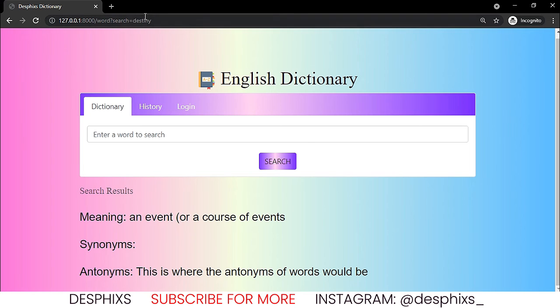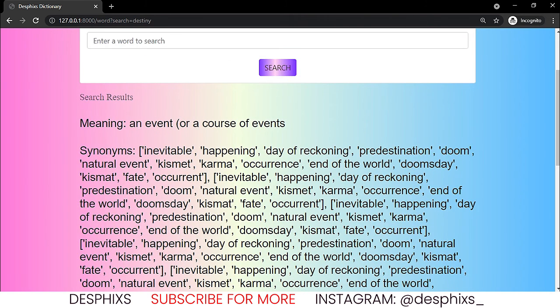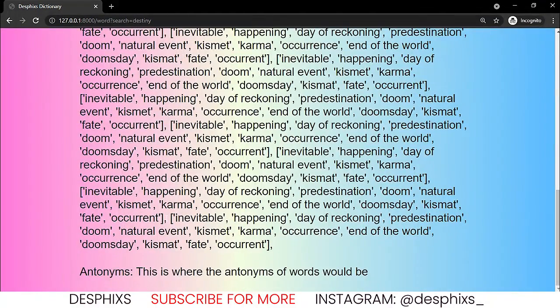With this now, let's refresh this again, and hopefully it should return some synonyms now, and hopefully it does that. Okay, and as you can see, it's there. So synonyms, it gave us inevitable, happening, day of reckoning, predestination, doom, natural event, and all this. So how about the antonyms? How do we get the antonyms?